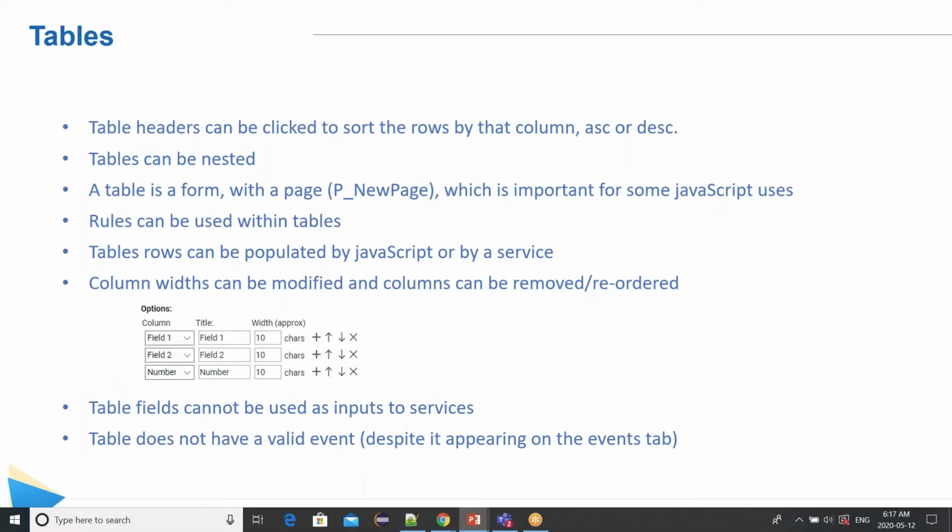And one other thing I'm mentioning here is that a table doesn't have a valid event. I'm kind of on the fence as to what I think this is and how we classify it. There are some other objects in Volt right now where you'll see a lot of JavaScript events. Not all of them apply.